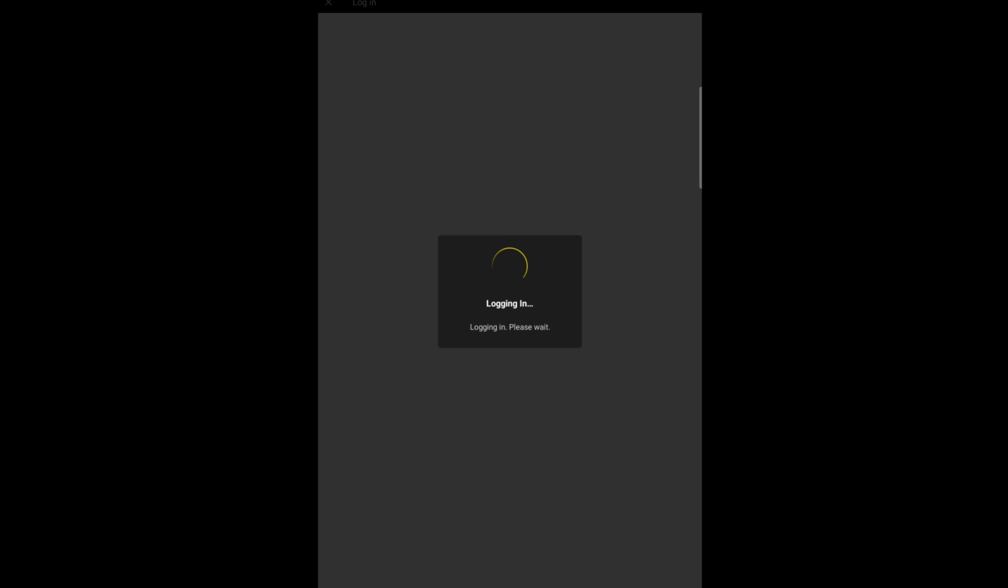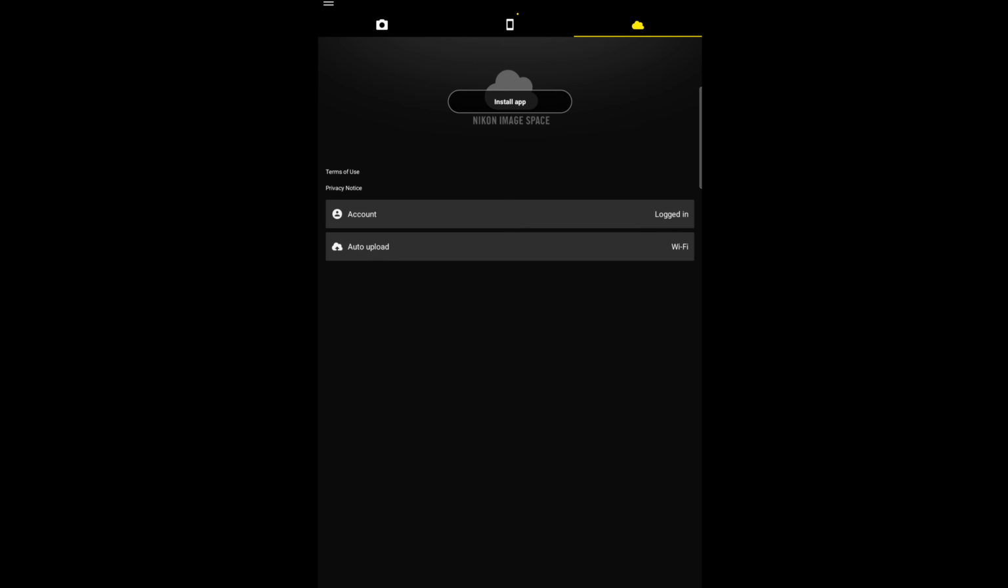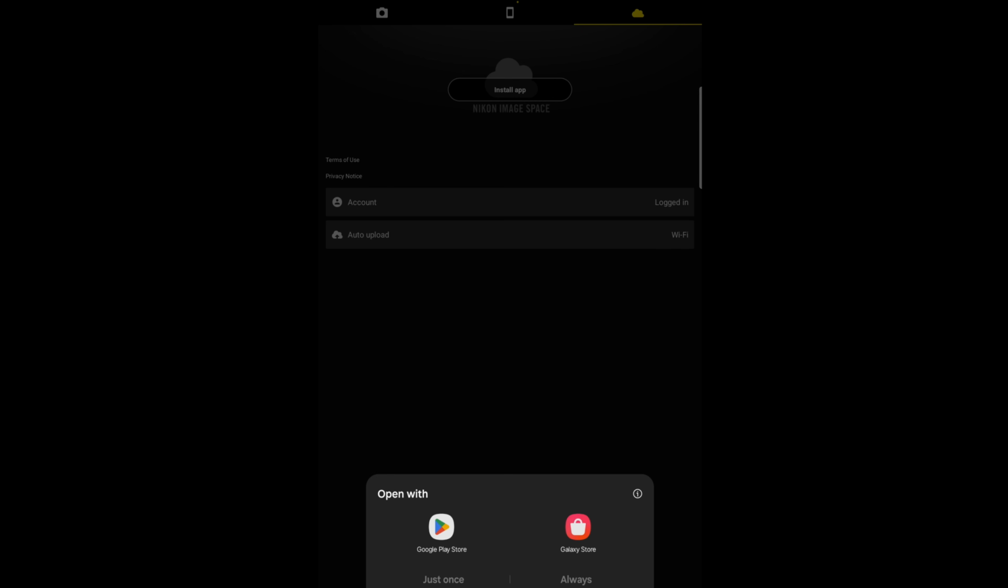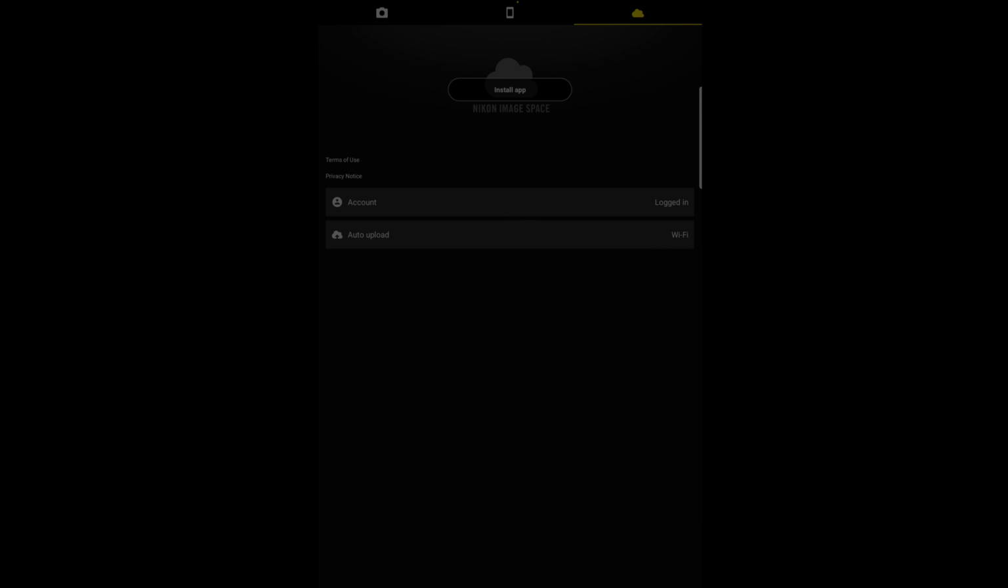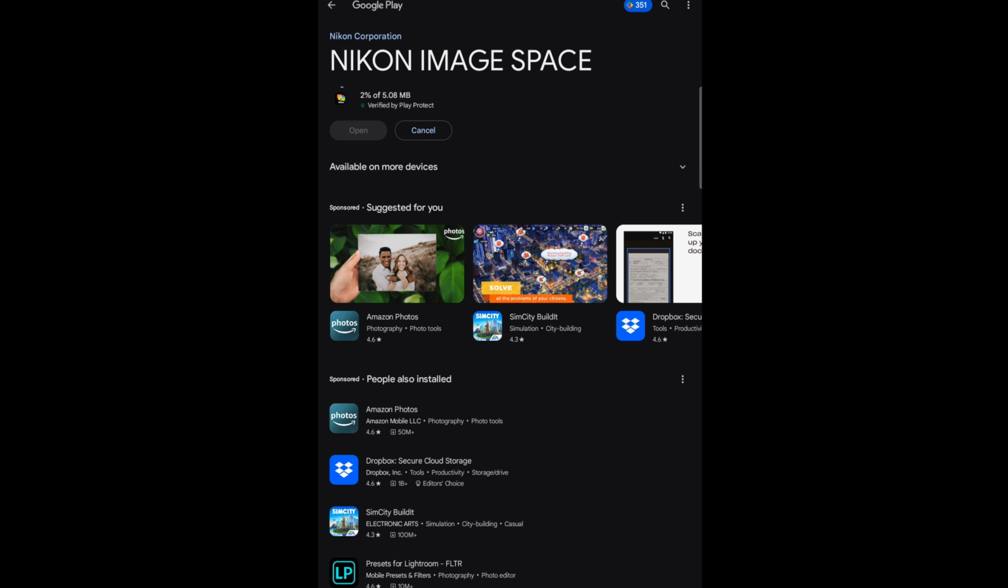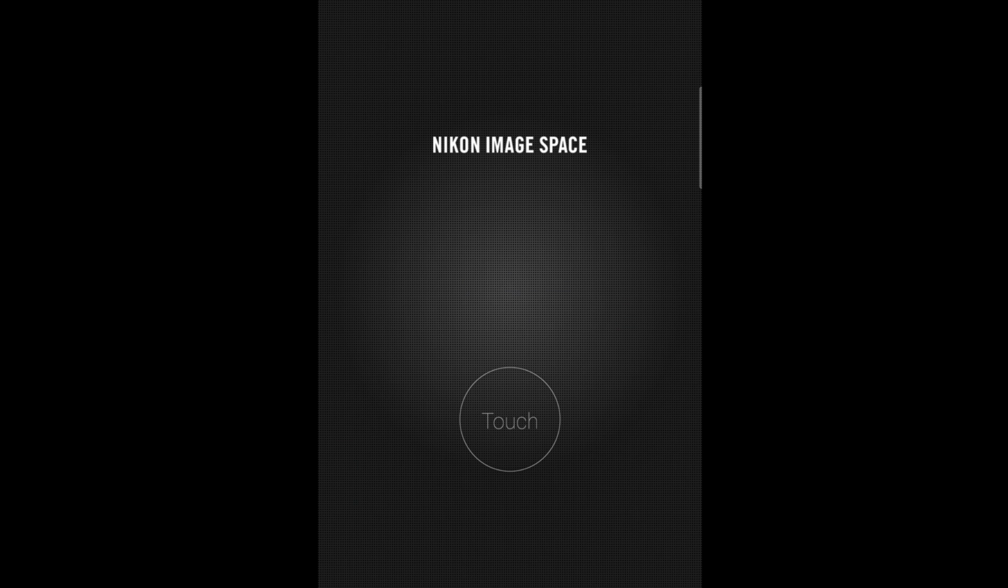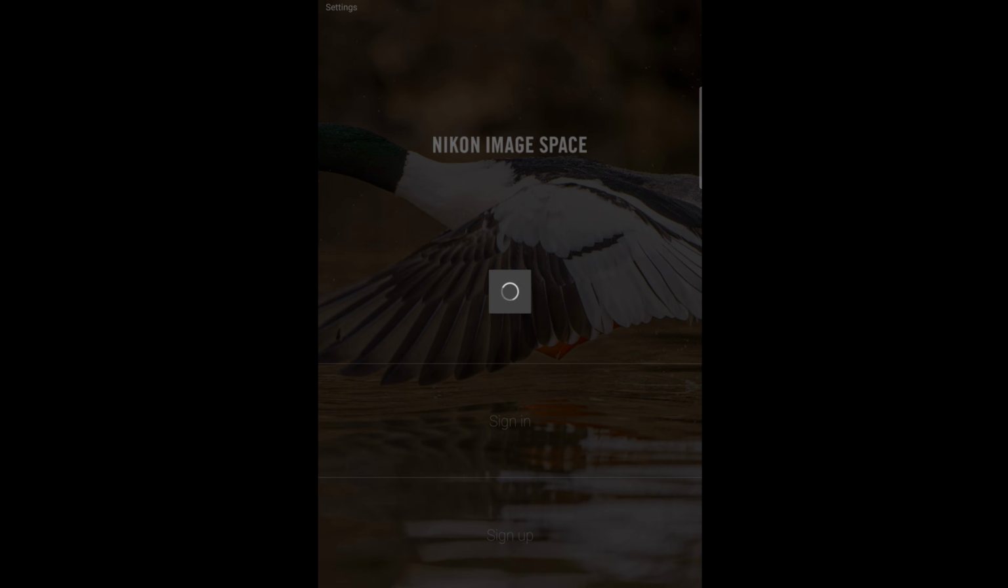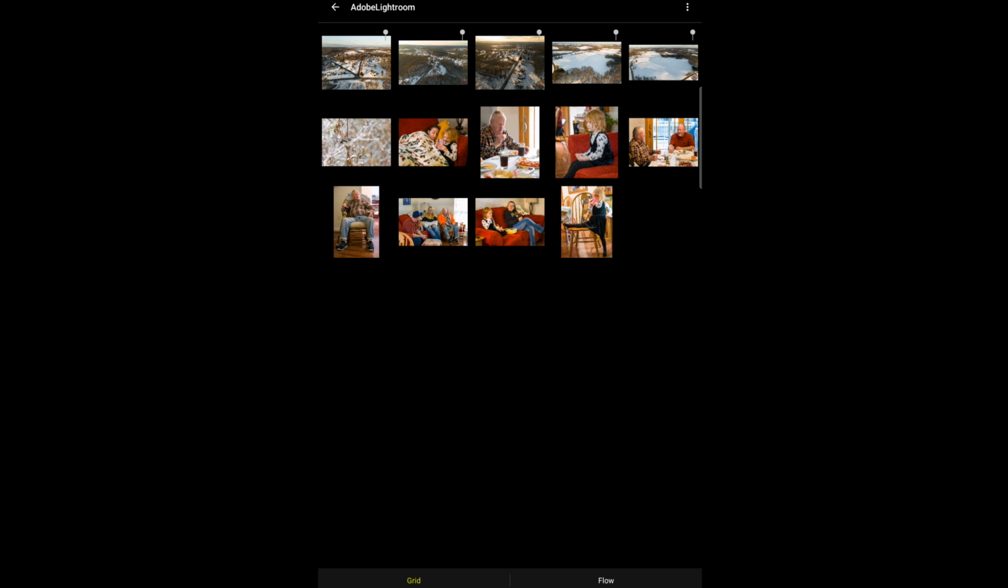Once you are logged in, you need to install the Nikon Image Space app. So you just click that in the top center of the app screen and open your app store. Then just click Install, and once that is ready, make sure you open it from there, and it will preview photos you have on your device as the background. And then there you go, you're logged in to the app, and it will show you local photos on the device you're using and a total uploaded to the cloud.